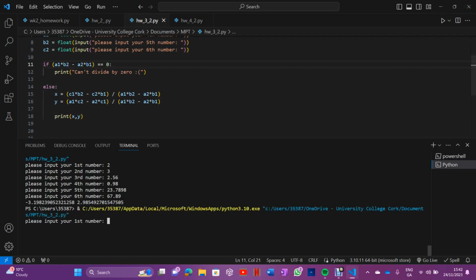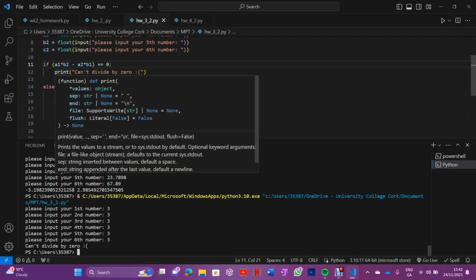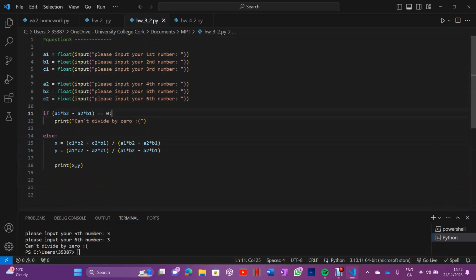So I'll just run that again, because sometimes if you put them all the same, that might throw an error, just to show you guys what happens. Yeah, so basically these values have made this formula equal to 0. If we were to get rid of this line, it would cause an error down here. So we just want to avoid that beforehand and say can't divide by 0, instead of this coming up as a big error saying calculation error. So that's just the reasoning for that.